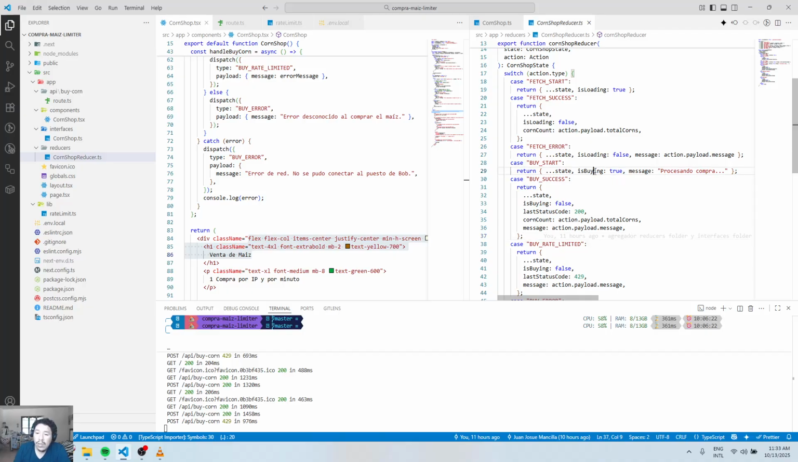Buy start is working when the user clicks the button, and the state isButtonChanged to true. And if it's success, it's changed to false, or if there is an error, it's changed to false also. The last status code is updating according to the response from the server, and then I am updating the current count if the purchase succeeds, and I'm updating also the messages.